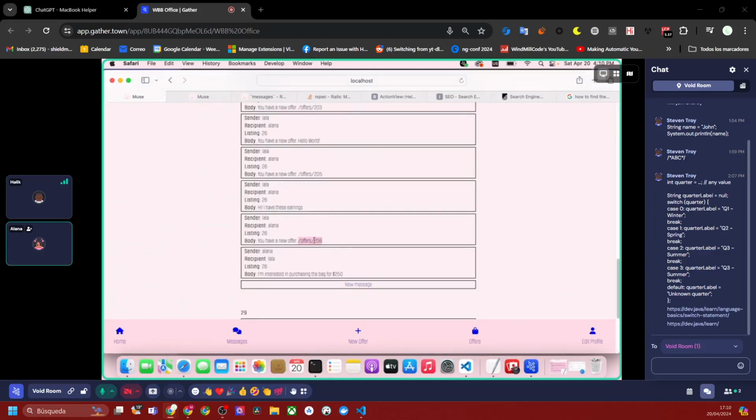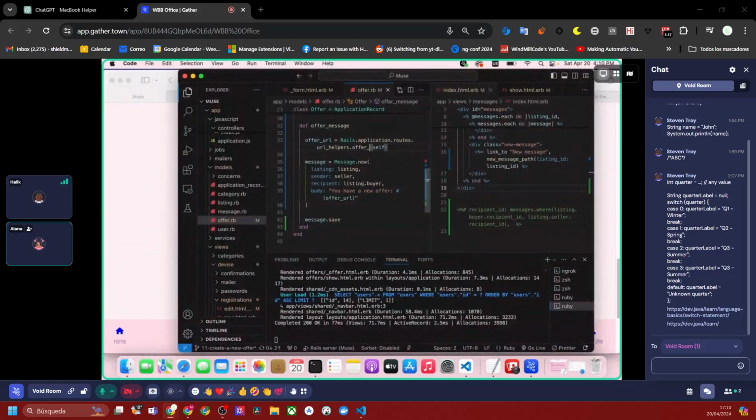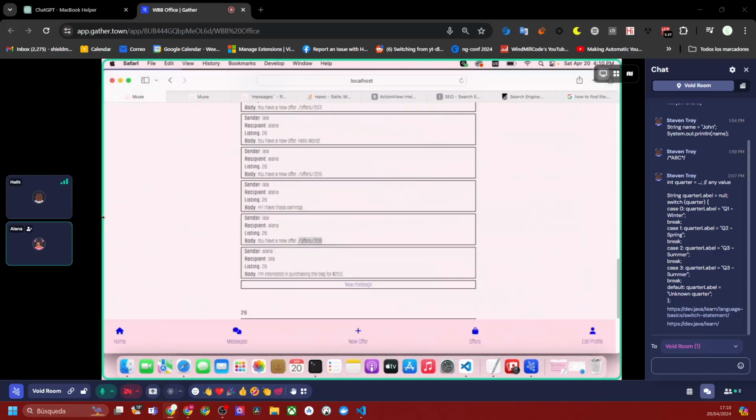That's why I really just wanted a link that you could just click on and it'll take you there, as opposed to this path. But when I do URL, I get this.